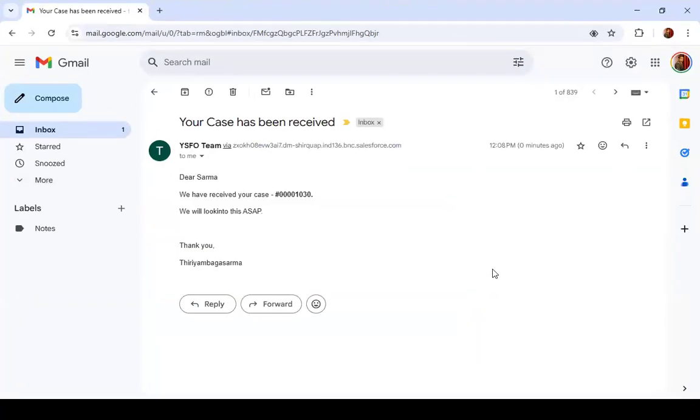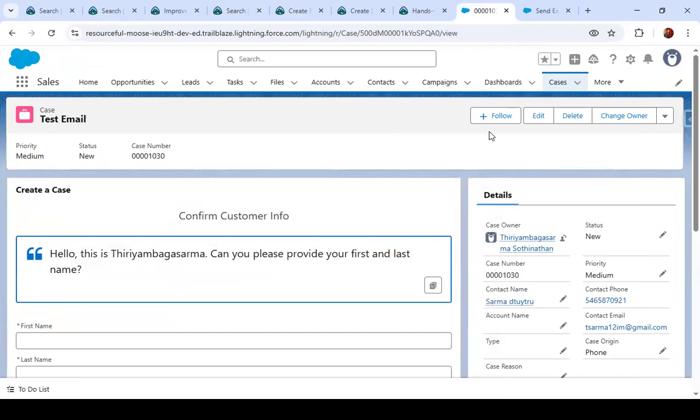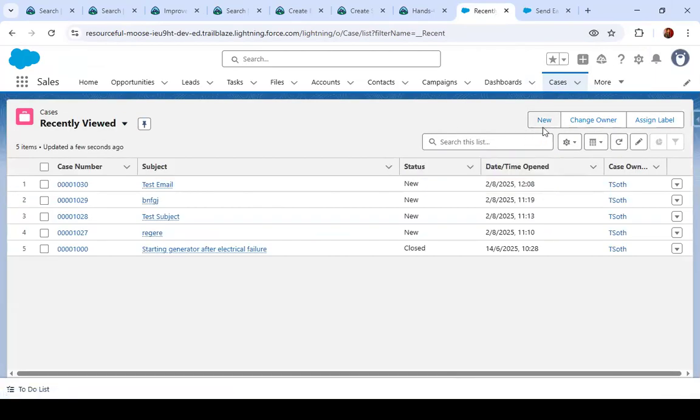See, this is the name it seems I have given. It's coming via, so it will show from which domain it is coming. This is one of the features in Gmail, Google actually. It says, dear Sharma, we have received your case. We will look into this asset. Thank you. See, email sending just with a simple flow. Now let's say we are creating a case without contact.